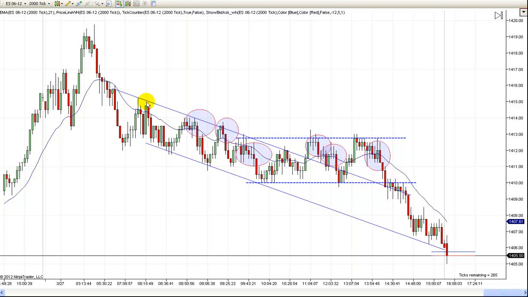As you see, all of these setups and entries were right along the EMA, and that's what you're looking for. When prices are trending down, you're looking for setups around the EMA, preferably second entries. And this was really the first setup after the open, a nice double top with a second entry short right here, and that was a great setup.